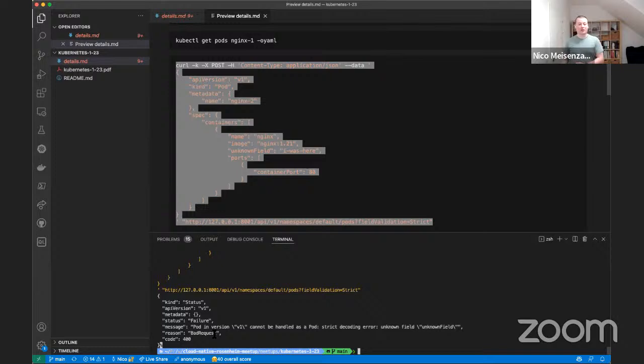So with this, you can make sure that invalid definitions are not applied, but you also don't need to implement it on your client side. So pretty nice feature if you're working with the Kubernetes API server.